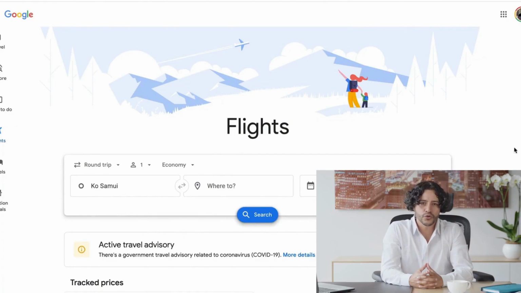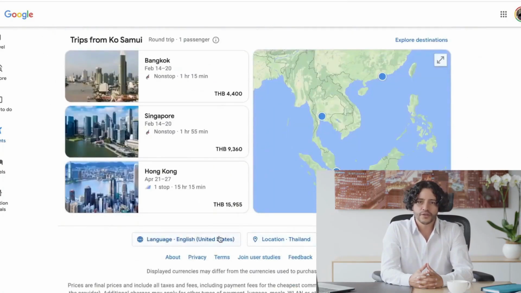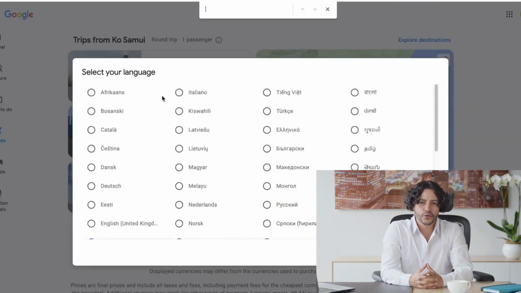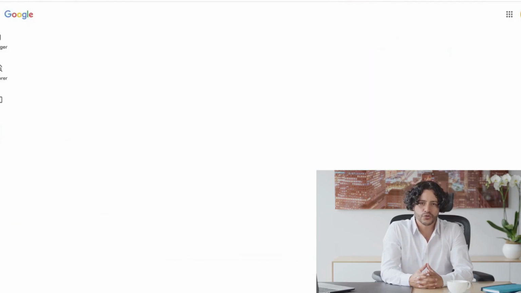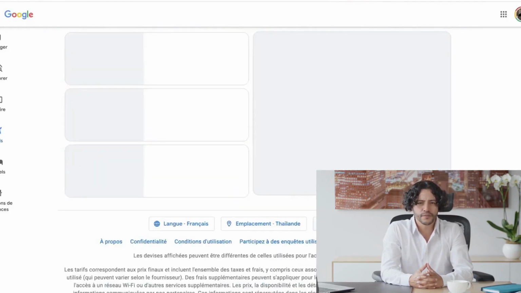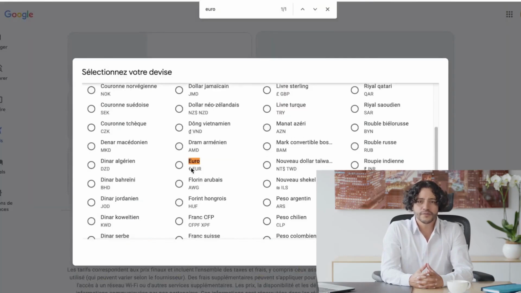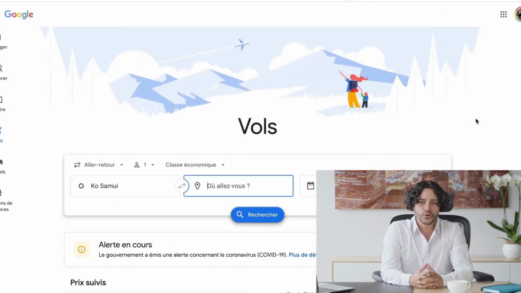Now here we are on the Google Flights homepage. As you can see, I'm currently in Thailand, and I'm just going to change the language and currency so I can show you Google Flights in the right languages. You can do this too when you're traveling to make sure you're comparing the same things. The language is set and the currency. Okay. We're now on the Google Flights homepage in French and in euros.